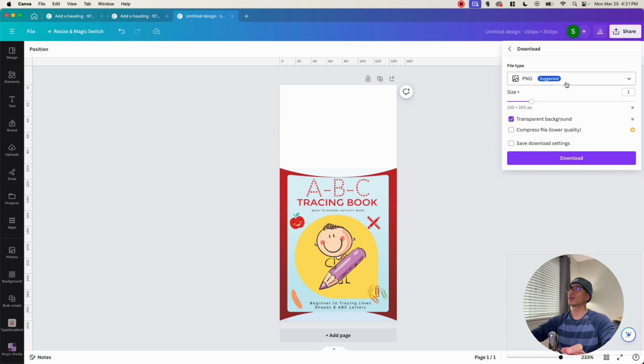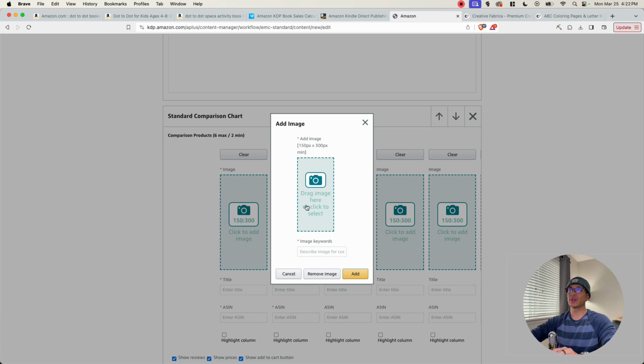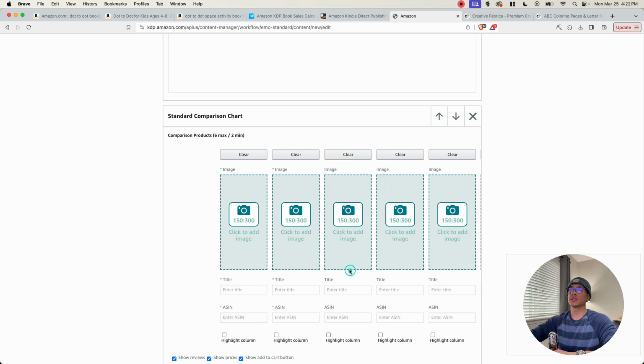And I'm going to show you that right now. Let's go ahead and upload the image. Here it is right here. And as you can see with these grids, it means that this is transparent. And so let's go ahead and add image keywords: ABC, activity, practice, handwriting, book cover. Let's add the image here.